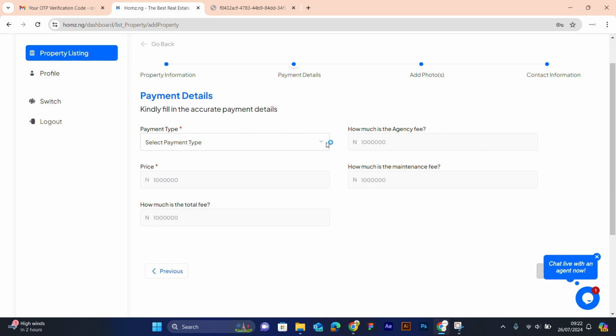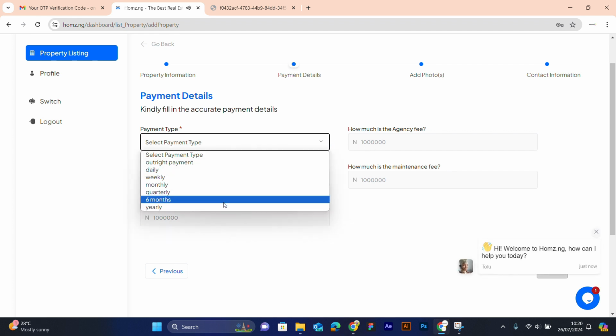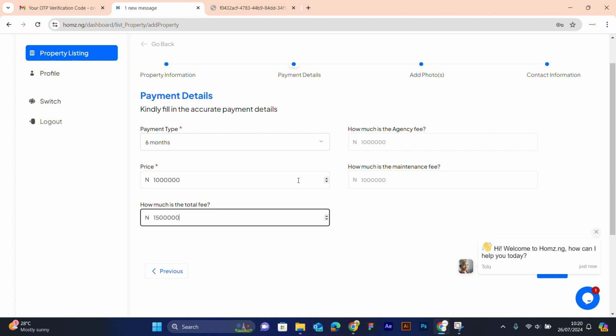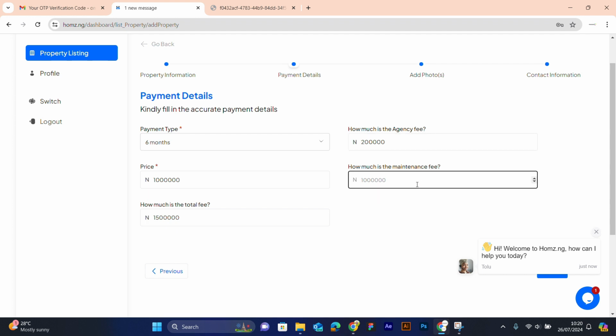On the payment detail screen, select the type of payment. Make sure to select the accurate type of payment. If it's 6 months or 1 year, you can input the price, how much is the total fee, how much is your agency fee, and how much is the maintenance fee. So you can fill in all this information, and when you're done, you can click on next.